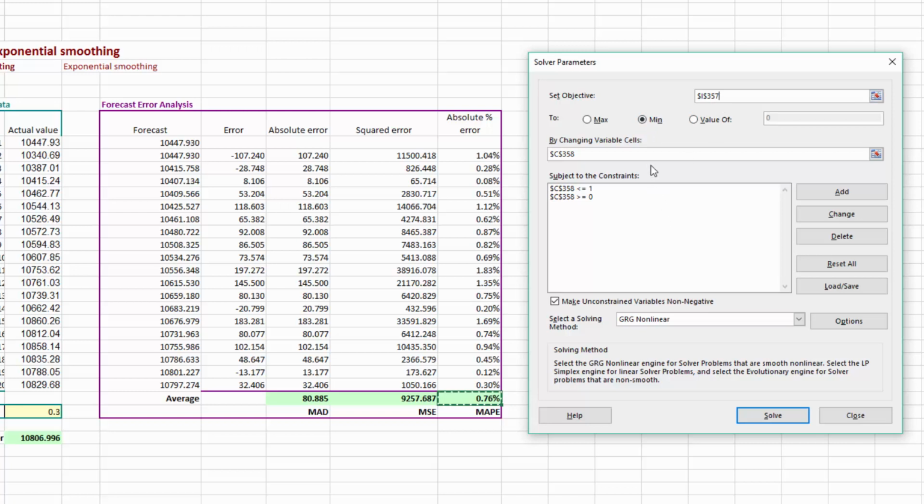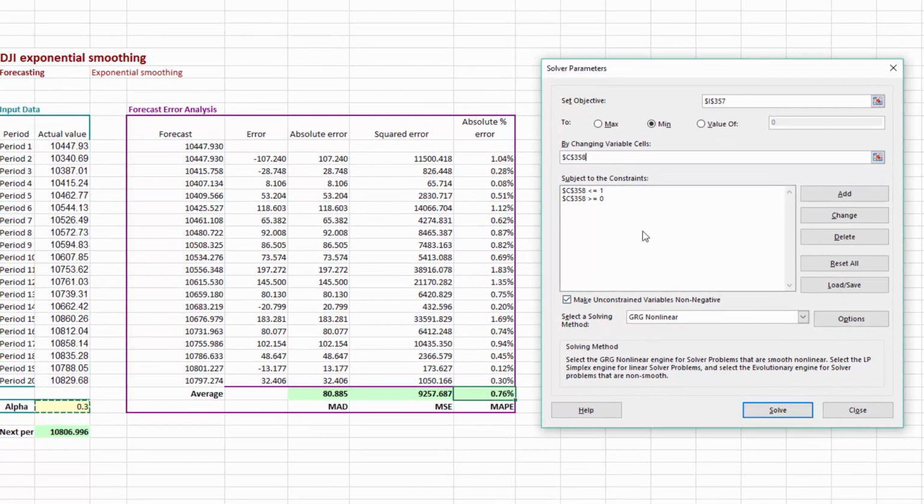The next thing we need to do is select the variable that we're going to change, and this is our alpha, which is over here at C358. Click in there, click on alpha, and now I've got those two values. I want to minimize the MAPE, the value in that cell, by changing the values in this cell. And to do that, we've got to set some constraints because the model needs to know how to limit the number of values of alpha that we try. I want the alpha to be greater than or equal to 0 and less than or equal to 1, since those are alpha's limits, 0 and 1.